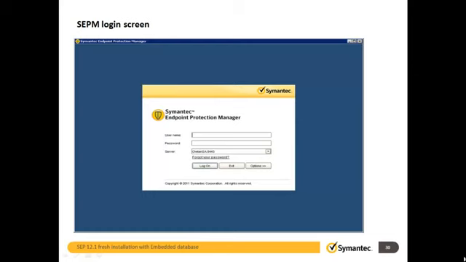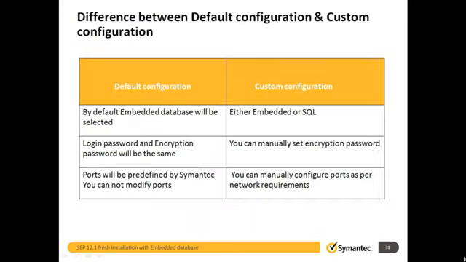Let's summarize the default configuration and custom configuration difference briefly. In the default configuration, by default embedded database will be selected, while in custom configuration you have the choice of either embedded or SQL. Default configuration login password and encryption password will be the same. In custom configuration you can manually set encryption password. In default configuration, ports will be predefined by Symantec. You cannot modify ports. In custom configuration, you can manually configure ports as per network requirements.